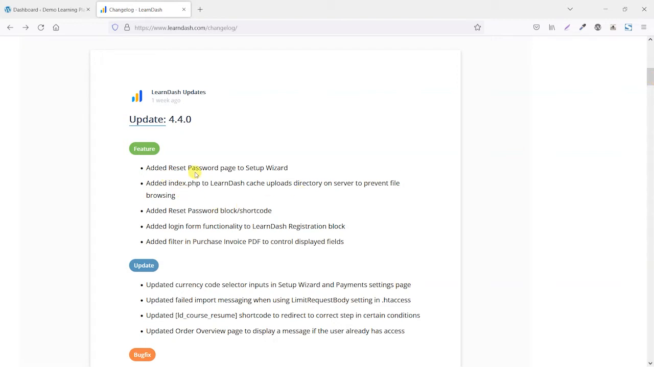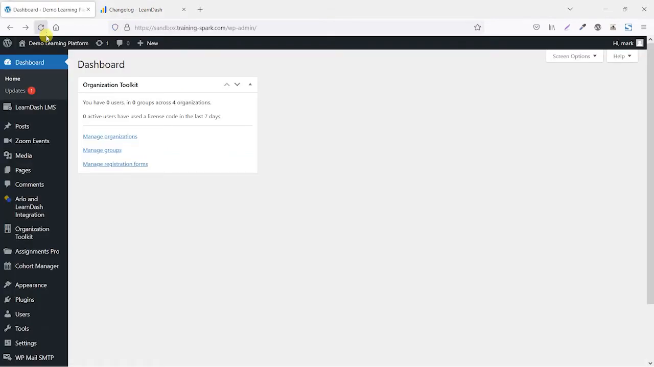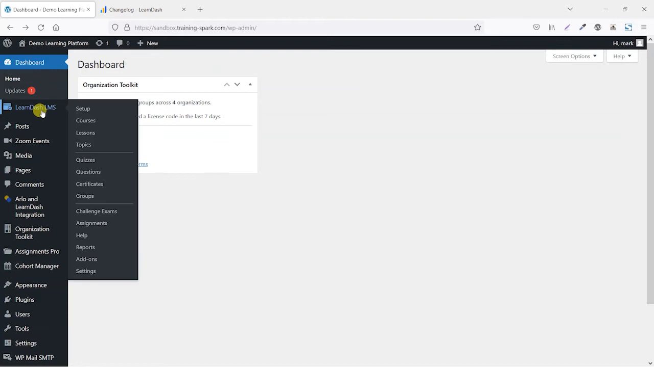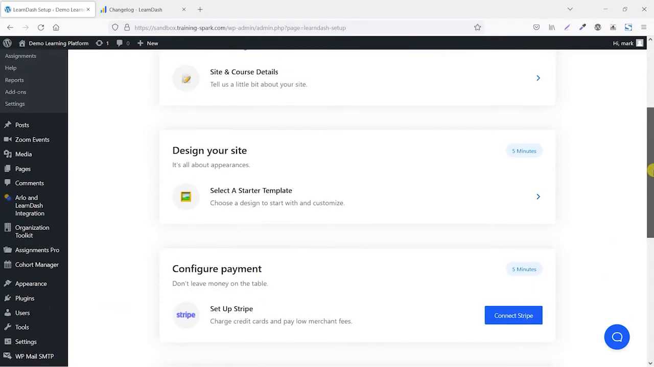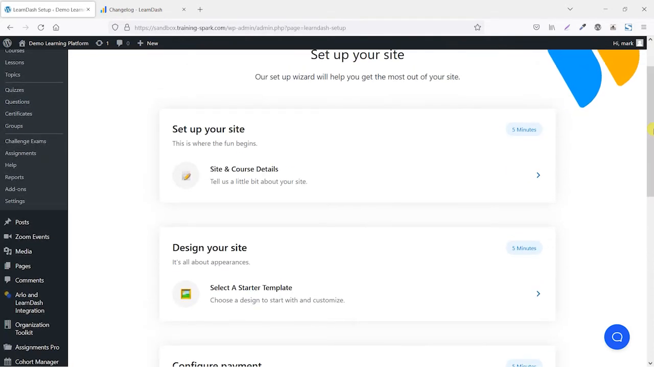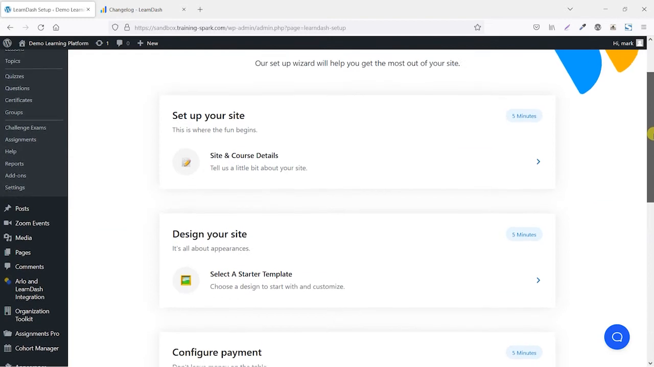So they say here they've added the password reset page to the setup wizard. So if you go to your LearnDash platform, and then go to LearnDash LMS, at the top there's now this setup option here, and this might have been there for a while, but I've not really looked into it too much. But it's this sort of setup wizard that helps people set up their LearnDash platforms for the first time. So it's a nice onboarding set of instructions here.